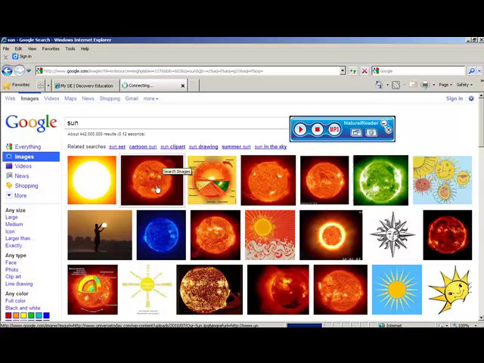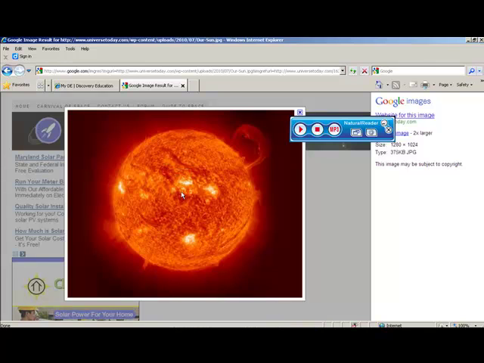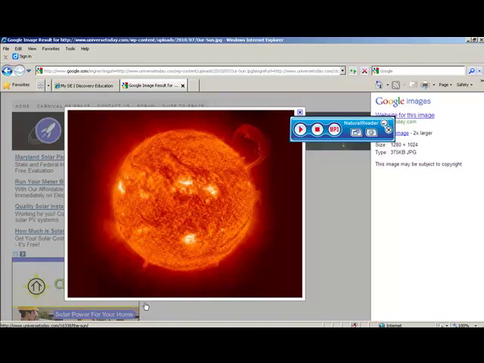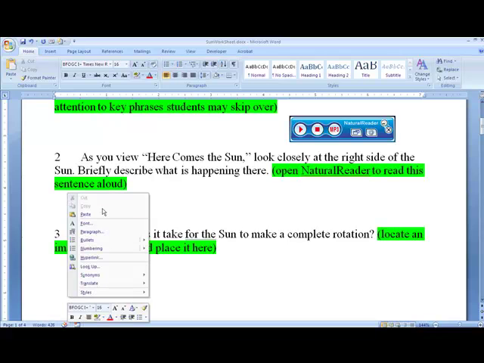and when you click on an image, one thing you want to do is click on it a few times until you get to the end image and you can't click anymore. And then you can either choose edit and copy, or you can right click and choose copy. Right click with the mouse and then copy. Go back to your worksheet and I'll do a right click, or you can do edit and paste.